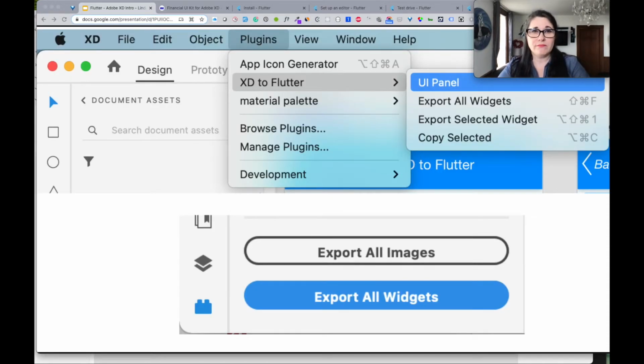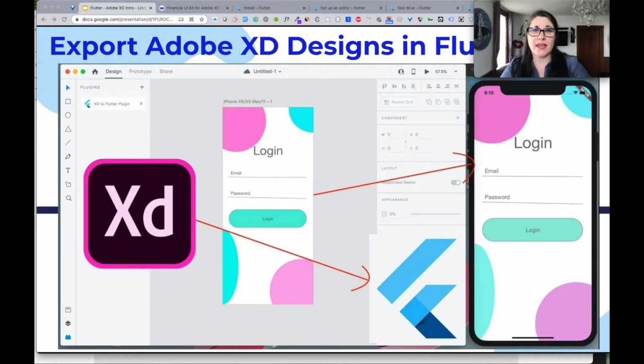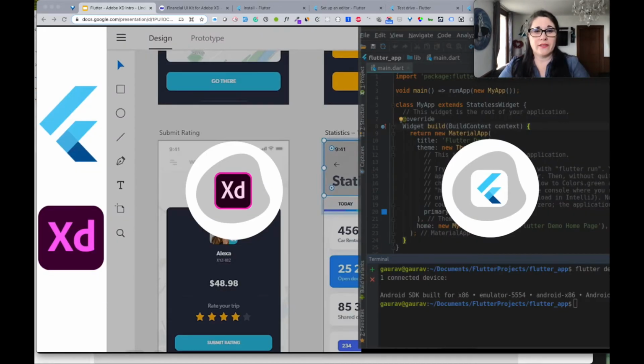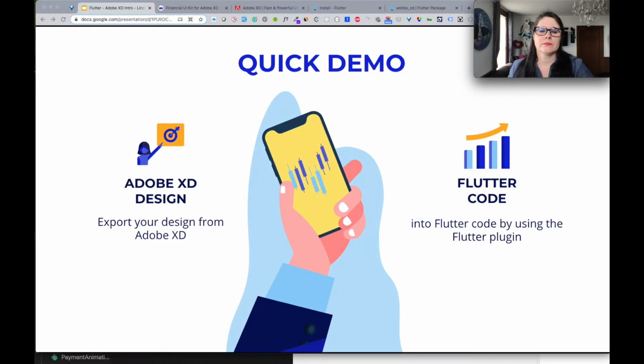When you are ready, everything you have to do is just go to export all your widgets and all your images. By opening your design in Adobe XD, you will translate that design into code on a click of a button. Let's go now to see how with a quick demo. Now let's go to see all of this in action.